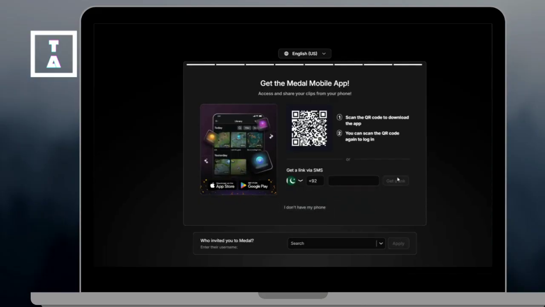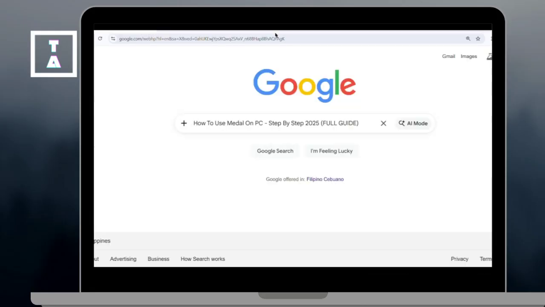And that's it. Medal is now ready and you can start capturing and sharing your favorite gaming moments directly from your PC.